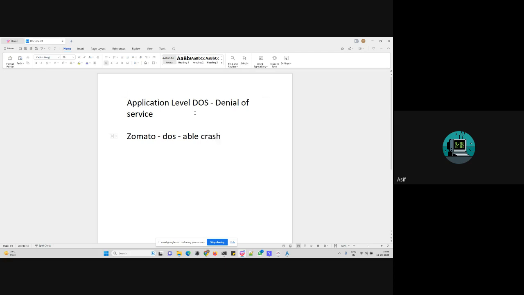So if you are able to crash an application in Android OS, that is application level DOS. So how to find this DOS? Finding this denial of service in an Android application is very easy.